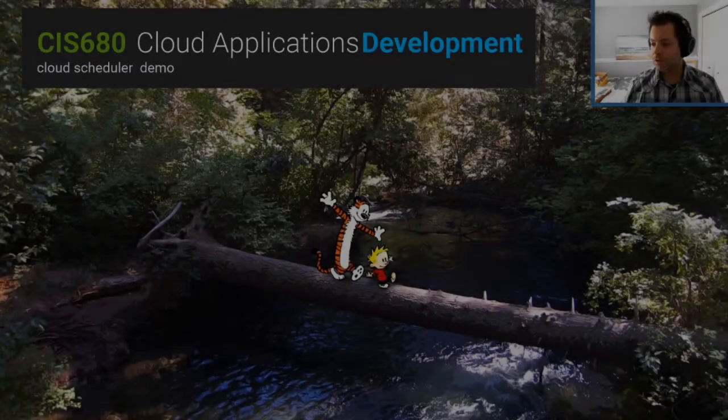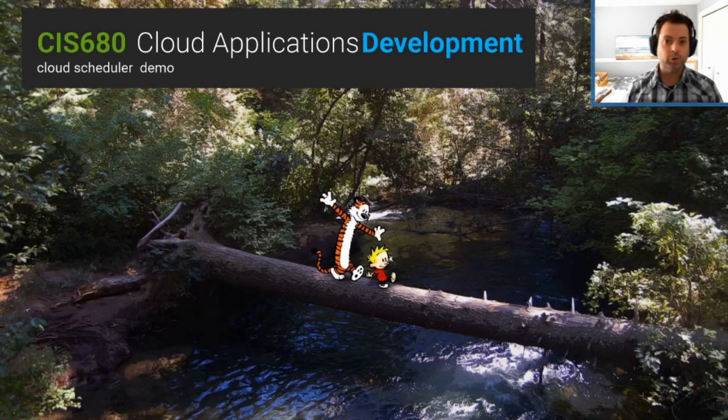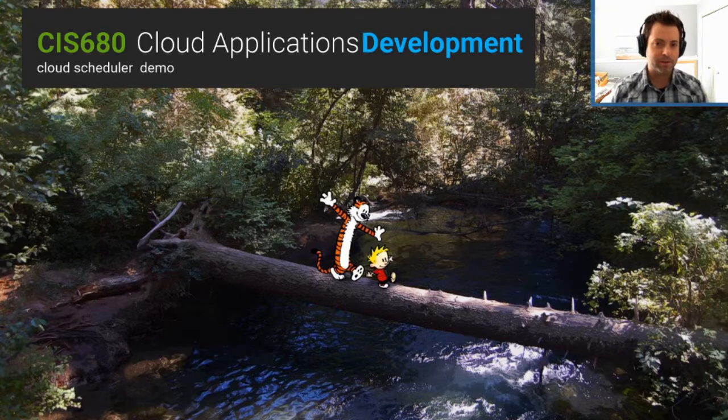Hey everybody, welcome back. We are going to be doing a short demo of Cloud Scheduler today. This is one of the last demos that we'll be doing. So we have this one, Cloud Tasks, and then hopefully a little bit of quantum computing if I can get that up and working okay for you all. But this is a nifty little scheduling service that we can get in Google Cloud.